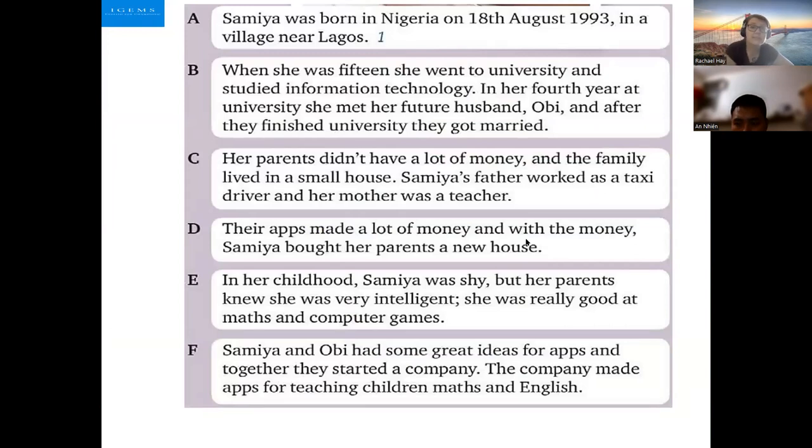Samia was born in Nigeria on 18th of August 1993 in a village near Lagos. When she was 15, she went to university and studied information technology. In her fourth year at university, she met her future husband, Obi, and after they finished university, they got married. Her parents didn't have a lot of money, and the family lived in a small house. Samia's father worked as a taxi driver and her mother was a teacher. Their apps made a lot of money, and with the money, Samia bought her parents a new home.